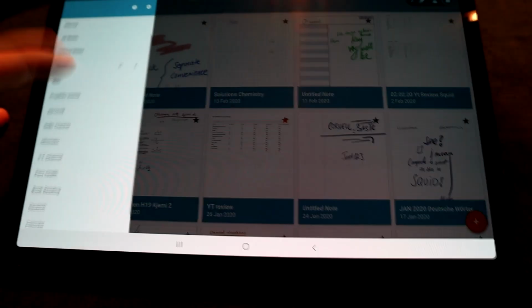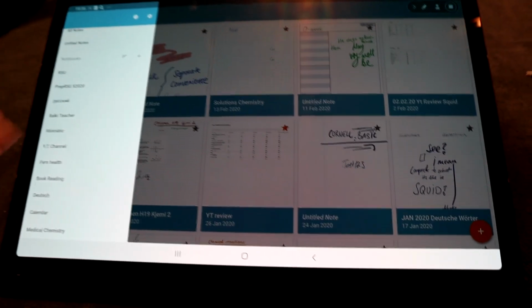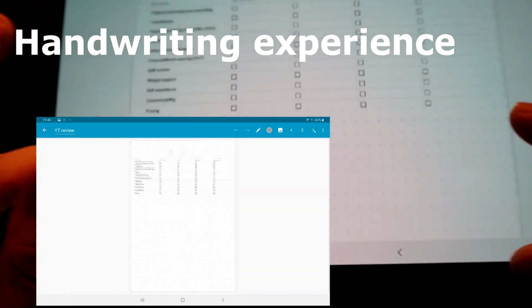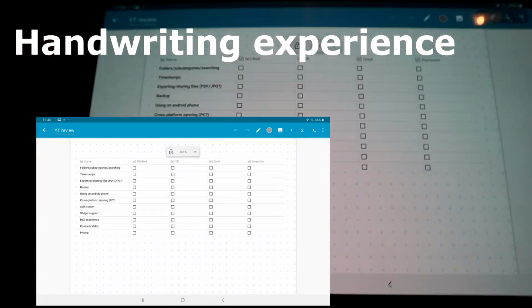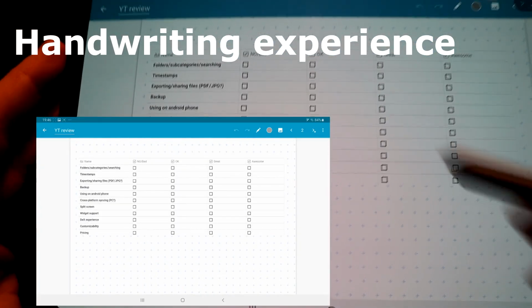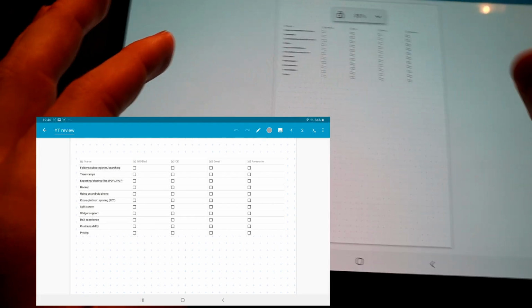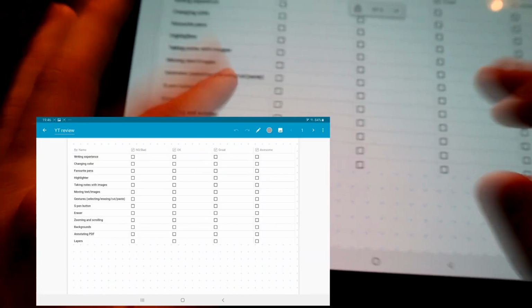And let's roll. So this is the regular checklist of what the ideal note-taking app should consist of. Let's begin by taking a look at the writing experience.